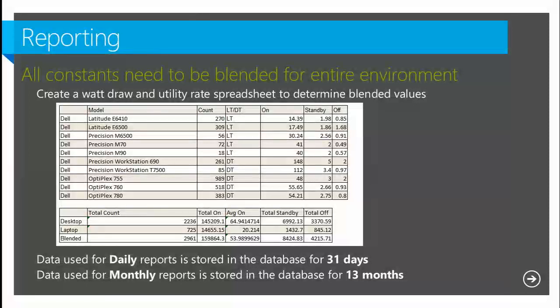So an example way to figure out what values to use for watt draw consumption is to create a spreadsheet, come up with your counts and figure the watt draw values here, and that's how you can come up with your blended values for your entire environment. It's really the best effort you can use to come up with as much detailed or accurate reporting on consumption values with Config Manager.